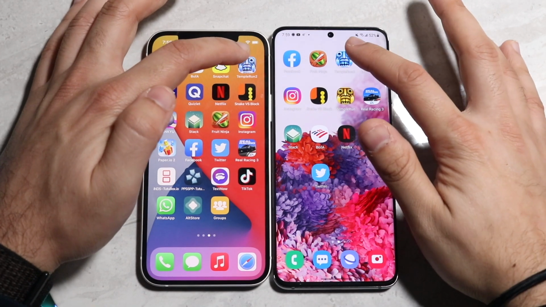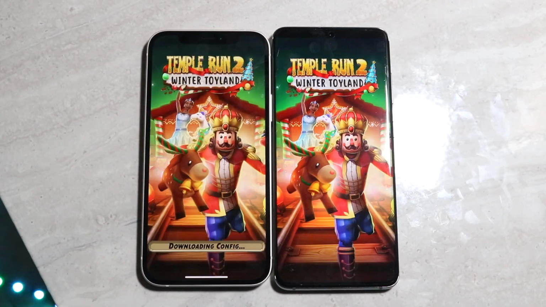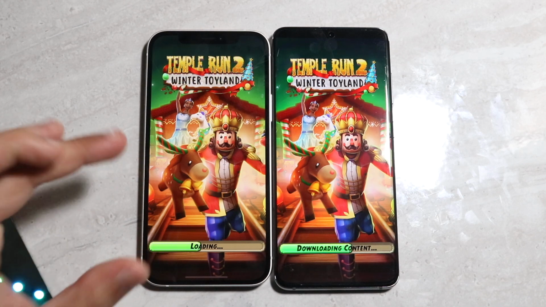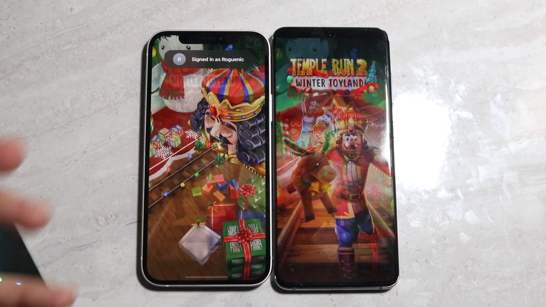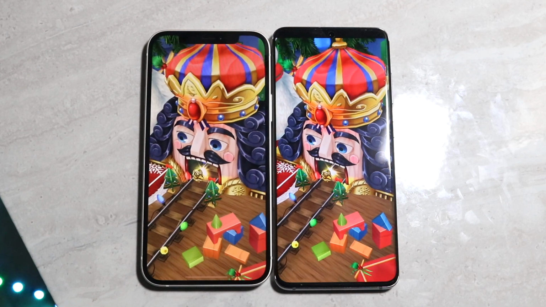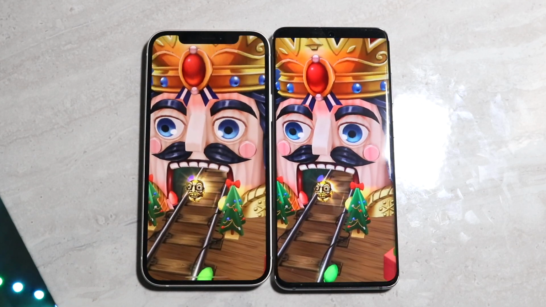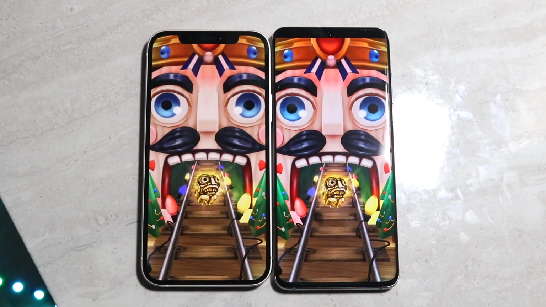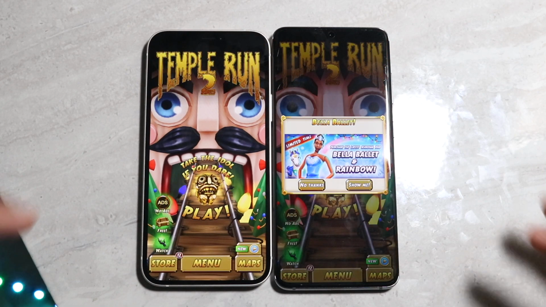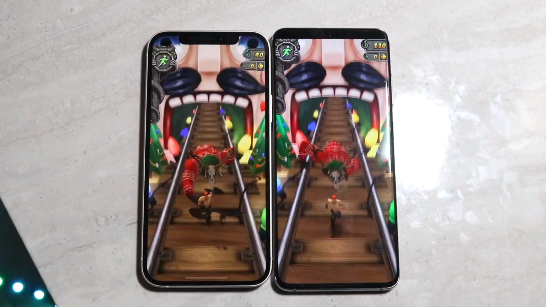Let's go and do Tempo Run 2. 3, 2, 1. And I don't know, I still think with iOS it does do a better job at overall just opening up the app and bringing it to the screen. And for one, I think they both actually opened up about the same. Maybe the iPhone 12 was a little bit faster there, but they both were extremely close to one another. Let's get into some gameplay.